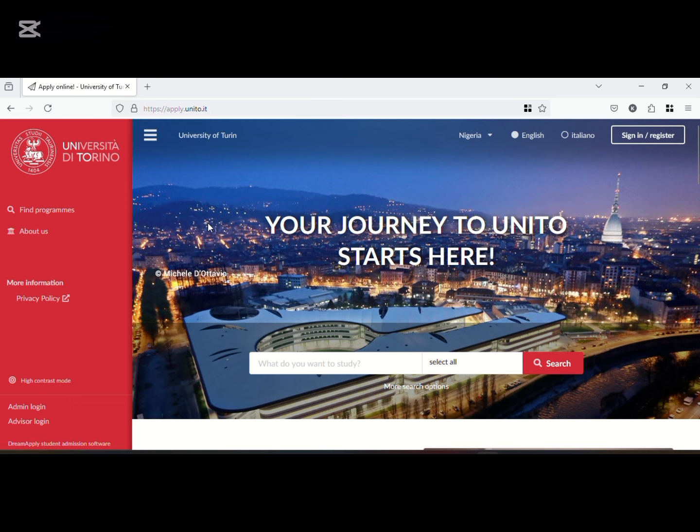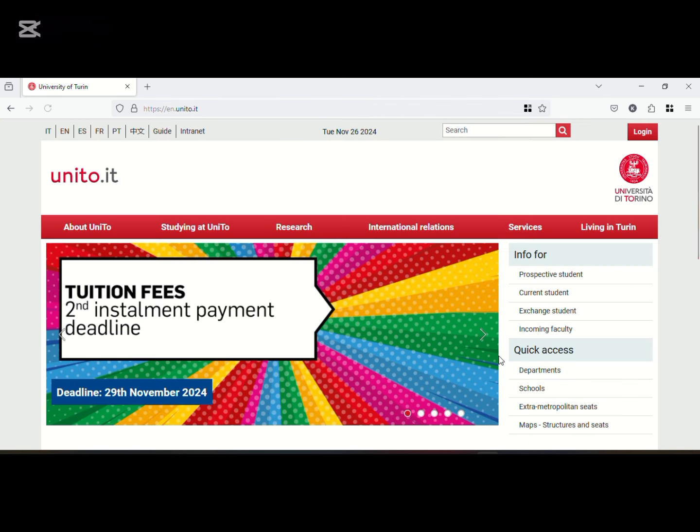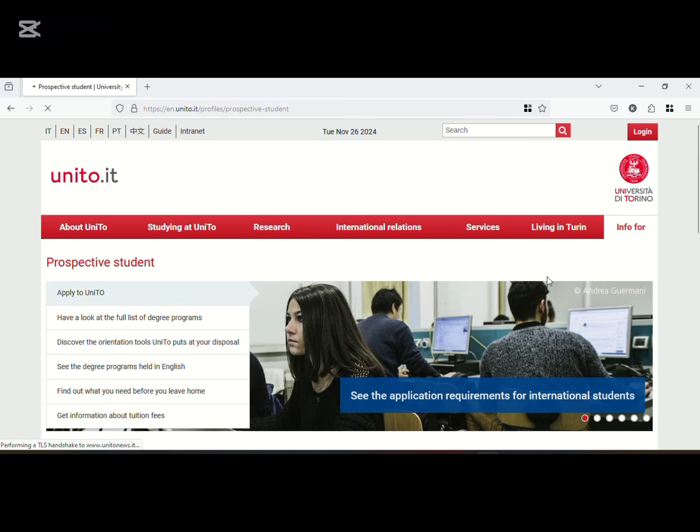Now, in case you do not get this page when you open Google, we are going back now. You click University of Turin. So the page is opened. Now, you go to the right-hand side, you see info for prospective students. So you click prospective students. This way is longer. So if you have it on your Google, just go to apply online.